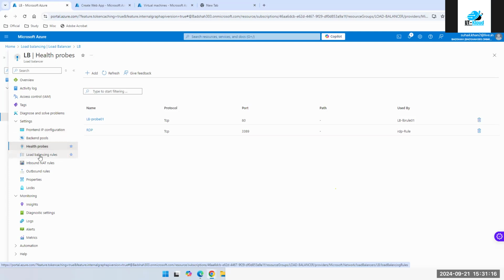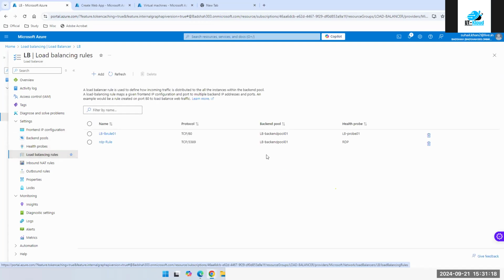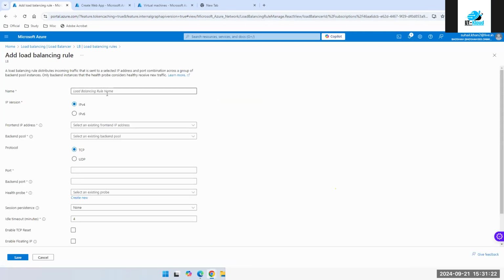But here the load balancer rules. This is the place I introduce them to each other. So I click on add. I give it a name, website. I select IP version 4. Front end IP. किस front end IP पे बनाना है मुझको? So as of now we have only one. If you had multiple, यहाँ पर आपको options दिखते हैं. In load balancer you can have multiple.